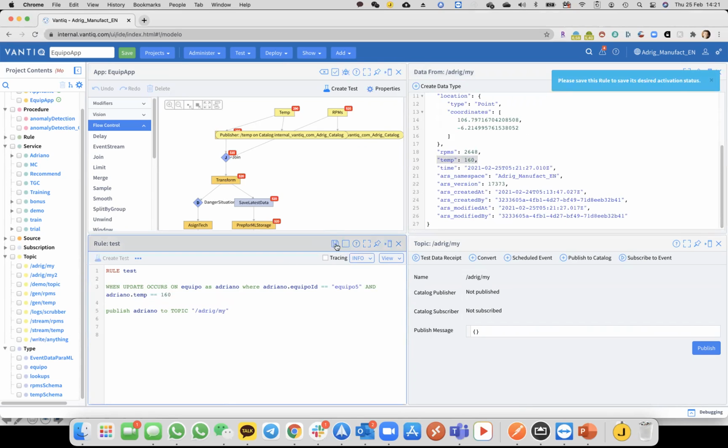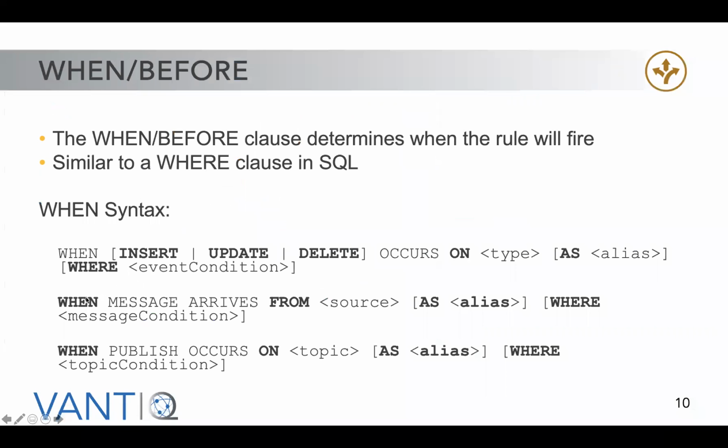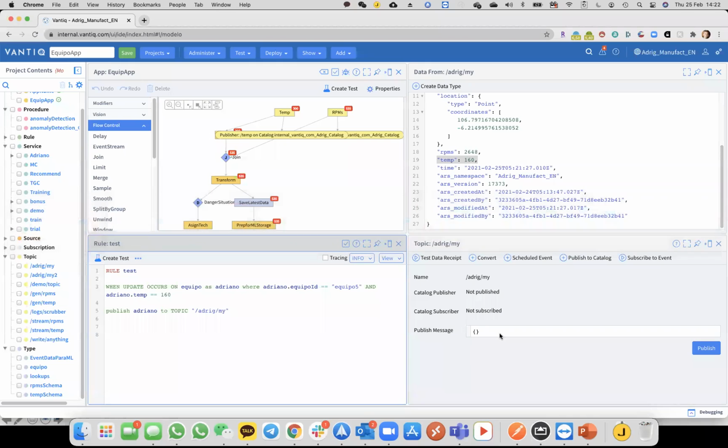In my interface I can enable or disable a rule. So now it is just a text. It's not working. If I re-enable it, then now it's listening to events to happen. Aside from update, we may have a message arriving from a source. So you may have an MQTT source that you're listening to, or you can put like when publish occurs on, and then you can see happening on a topic.